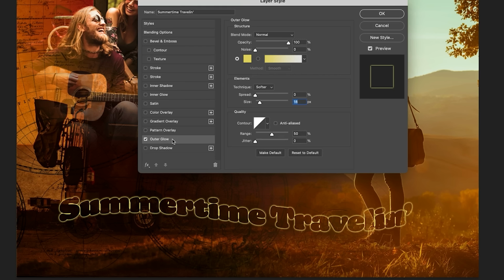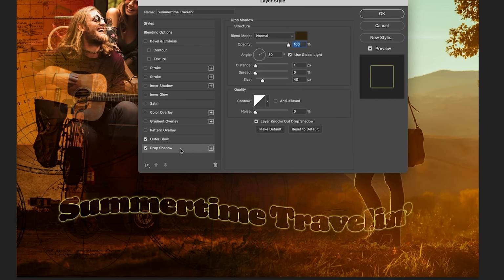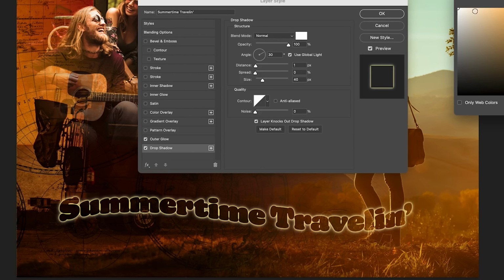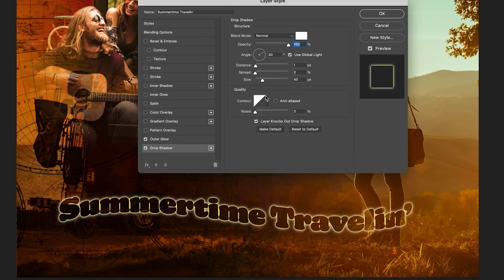There's only one outer glow, but we can cheat by also applying a drop shadow. And why don't we make the drop shadow white? Distance 0. And then we can play with the size. And now we get a second glow. I'm going to take the opacity down on that a little bit. Click OK.